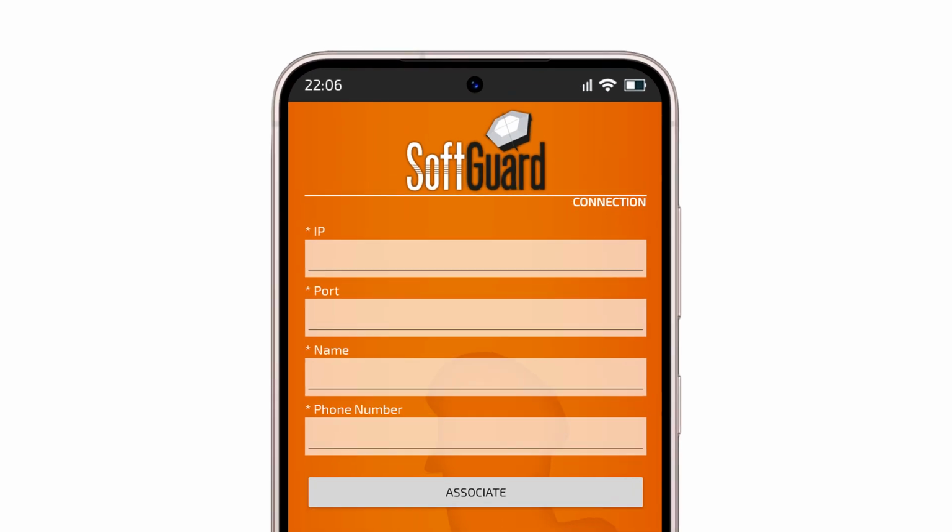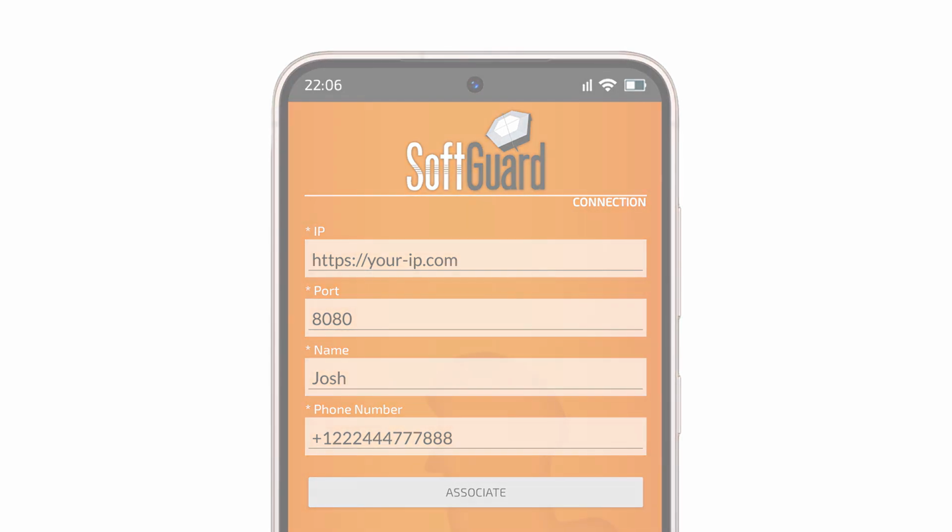Keep in mind that the VigiControl app doesn't come pre-branded with your organization's logo from the stores. To make it fully functional, you'll need to link it to your server, establishing a connection with your SoftGuard platform.